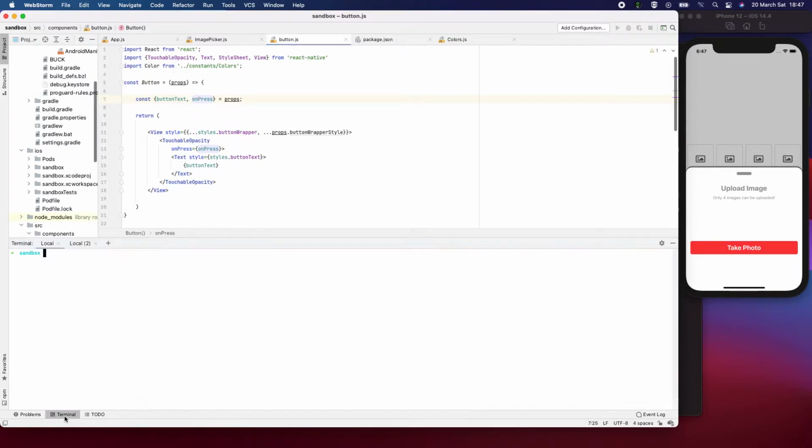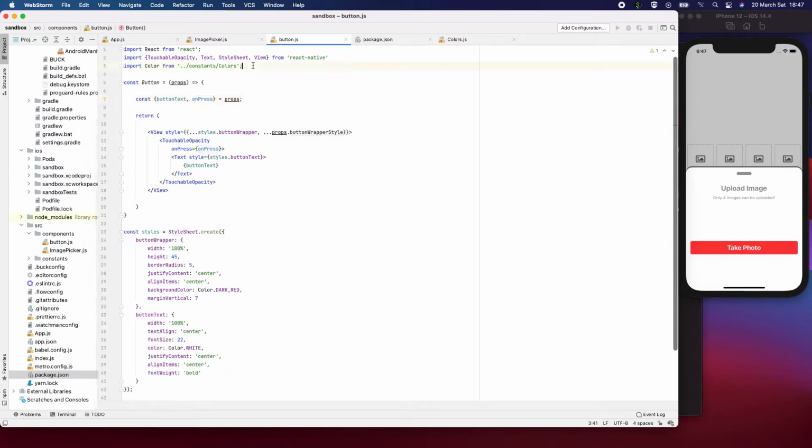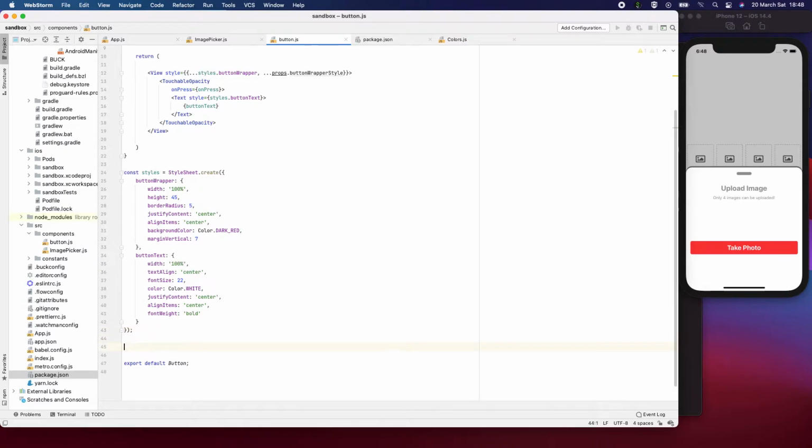Okay, the new module is yarn add prop types. Okay, it installed it. Prop types. Let's import it. Import PropTypes from prop types. Okay, let's get it, and propTypes is equal to an object.